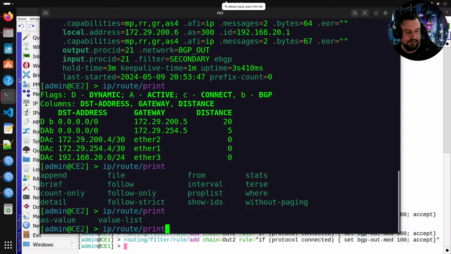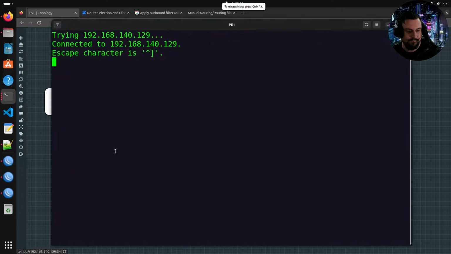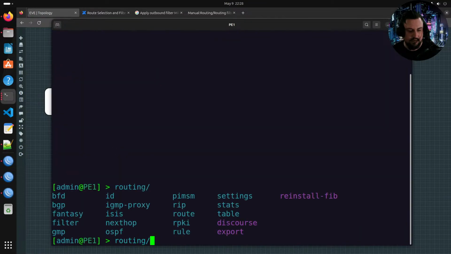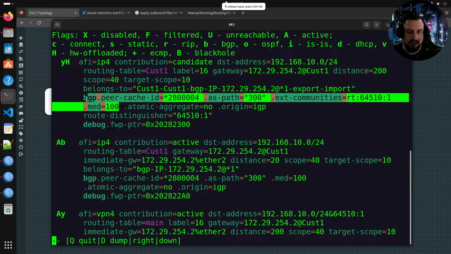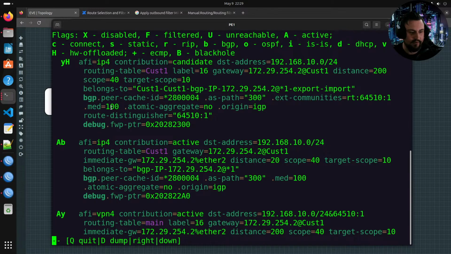I want to go on to PE1 and have a look at our routing route. Print detail where destination is 192.168.10.0/24. And I can see that we've got our MED set. That is beautiful. That's really nice.